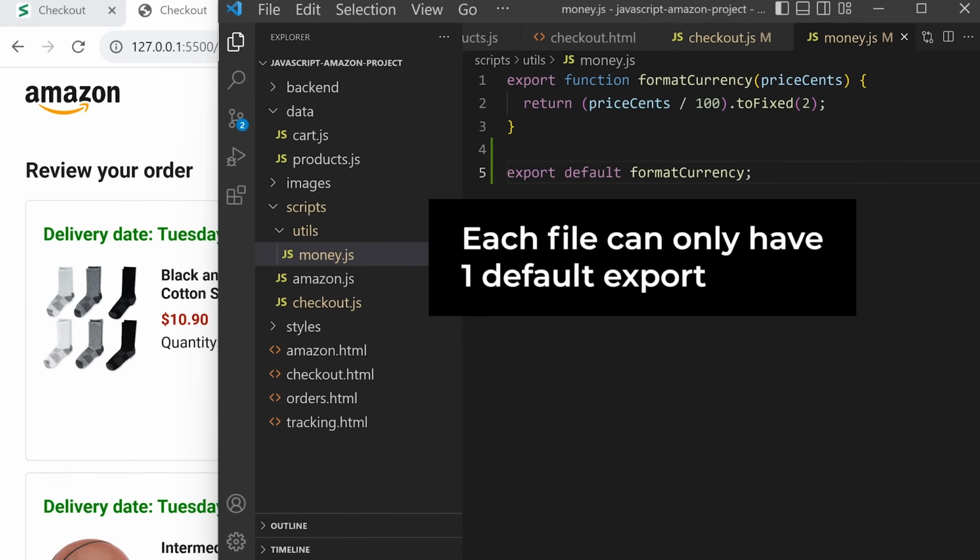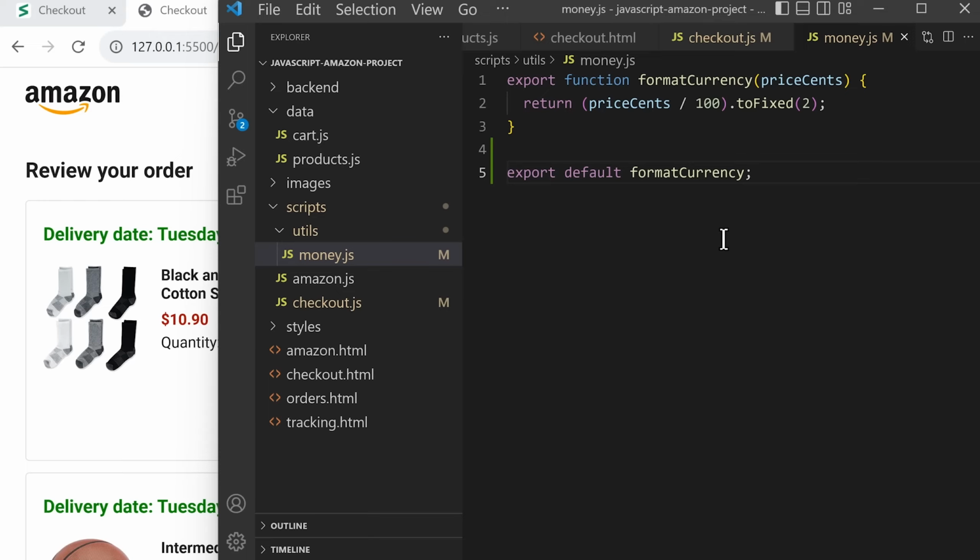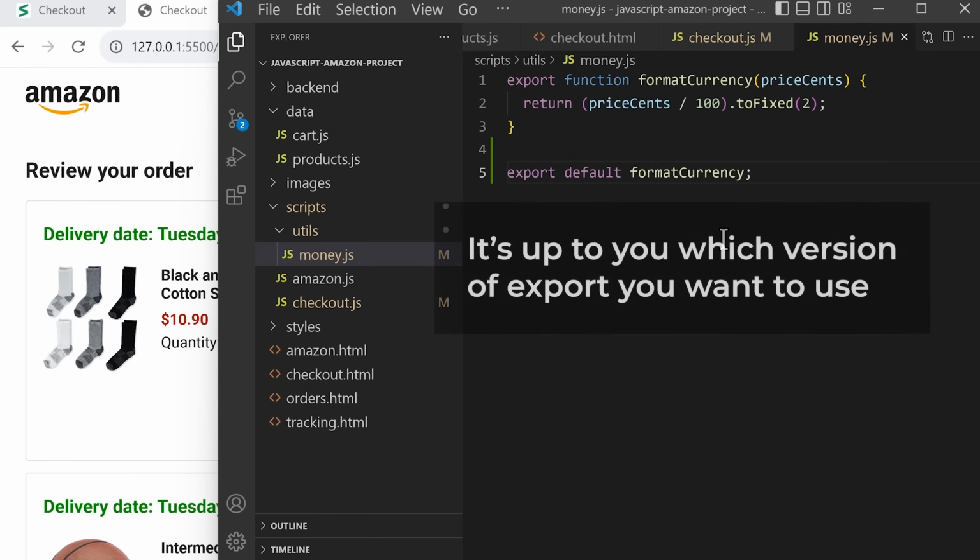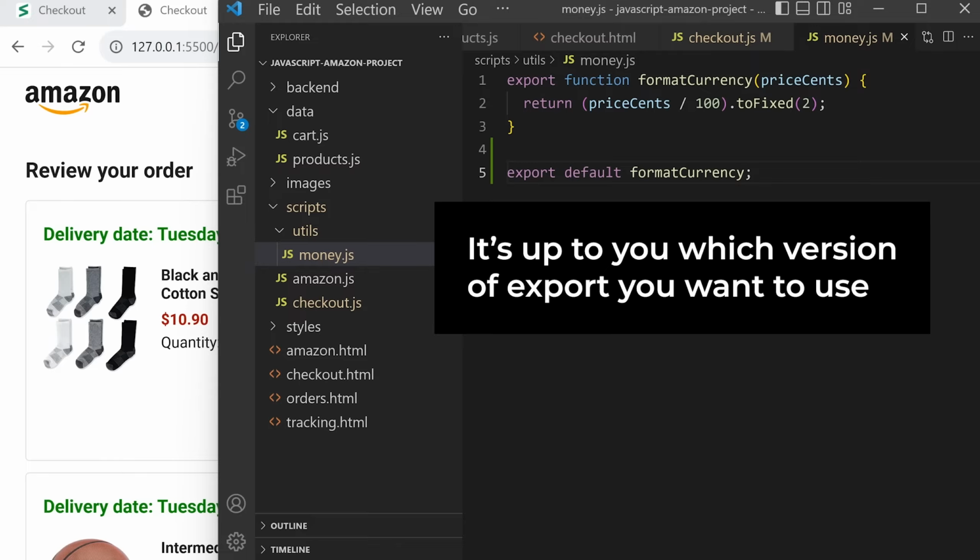Now each file can only have one default export. So if we only want to export one thing from a file, this is another syntax that we can use. So some people like using default exports because they feel that exporting only one thing from a file makes the code cleaner. However, in your own code, it's up to you which version of export you want to use.